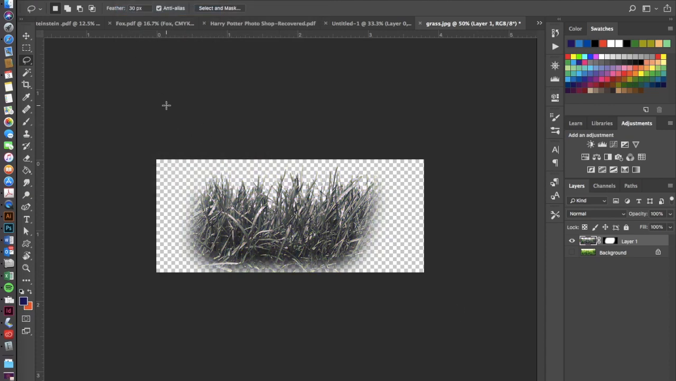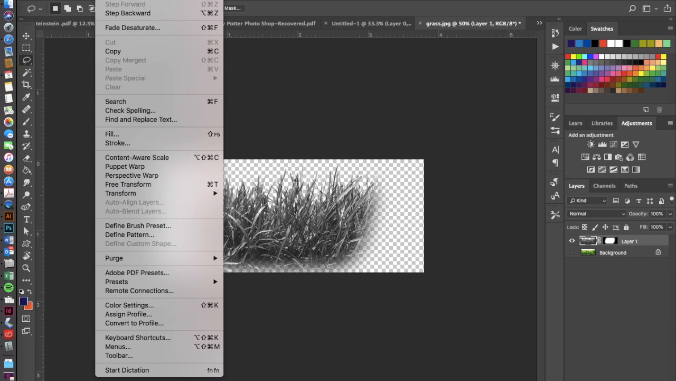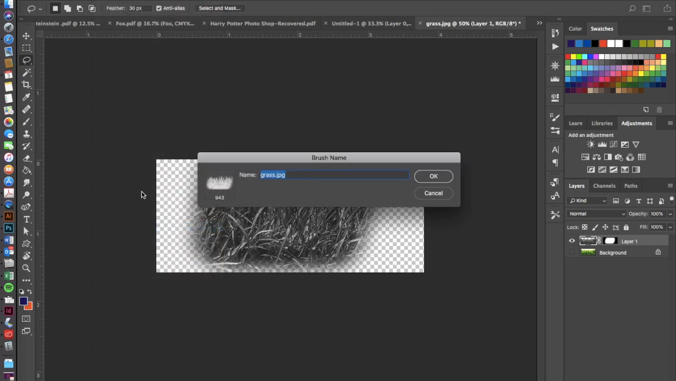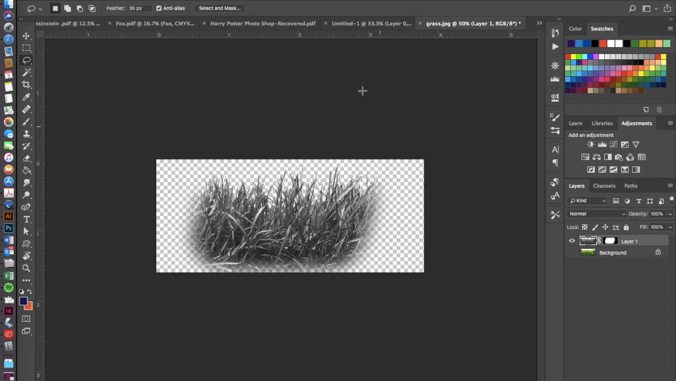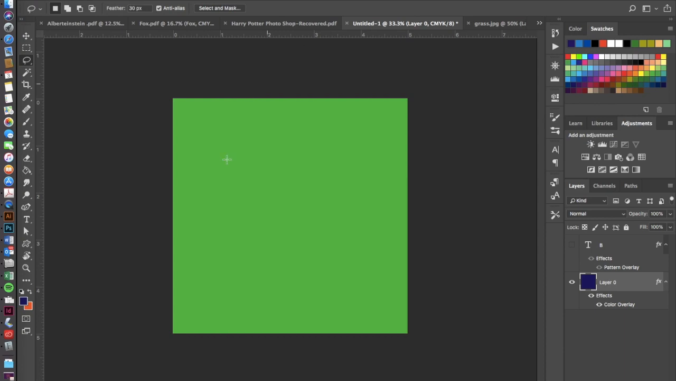Now we can turn this into a brush. So I can go to Edit, Define Brush Preset, and then save this as the brush. I'm going to hit Cancel because I have already saved a brush. So now if I go into a new document here, I've created a new document, I've added a green background, and then I'm going to go ahead and create a new layer.